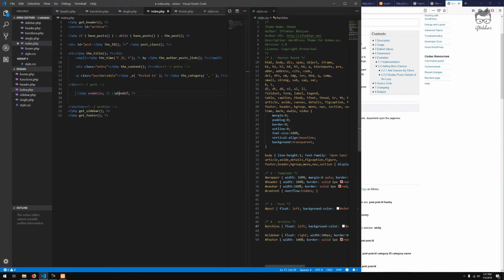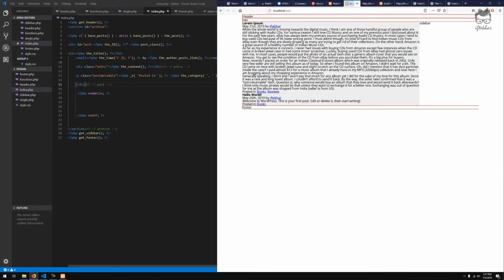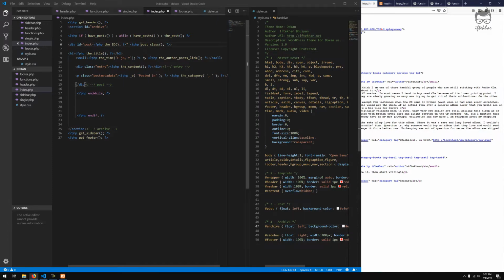Let's separate them. And do it like this. Okay, I think I got it wrong. That's supposed to be over here so that we can show all the posts, and if there are no posts, let's open up the page. Let's take a look at the source code in here. Yeah, it's working just fine.